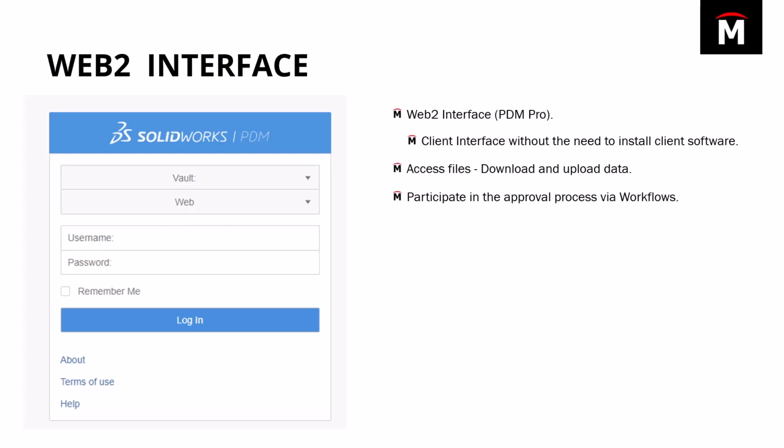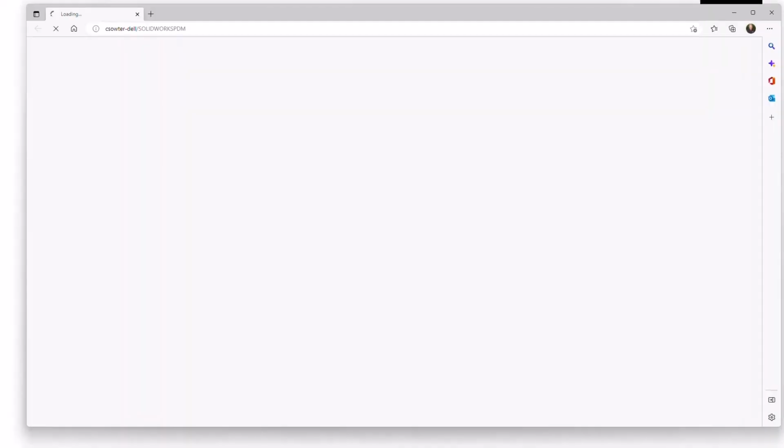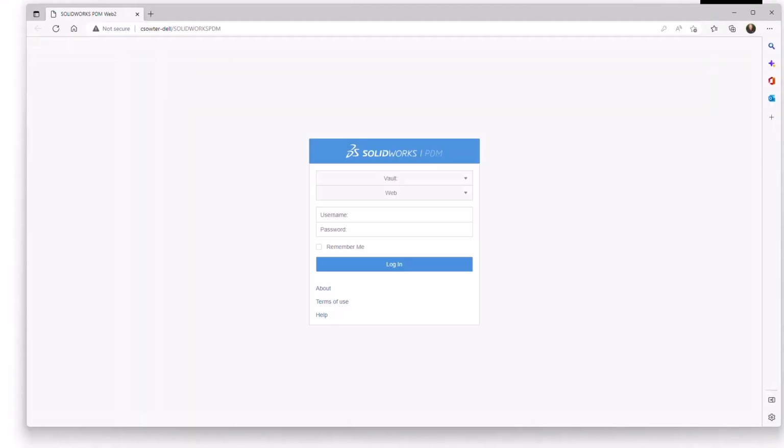Let's take a quick look at the Web2 interface on my PC. So again, you launch this through a browser, whatever browser you want, your favorite browser. It brings up the login window that looks like this. You would choose which vault, or if you only have one, you would only have one option here. You choose the license type. You can narrow these options down so there is no picking. So you can automatically say, go to this vault, use this license type.